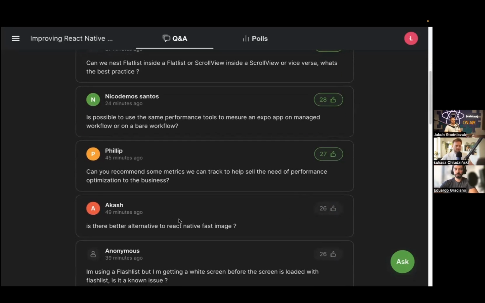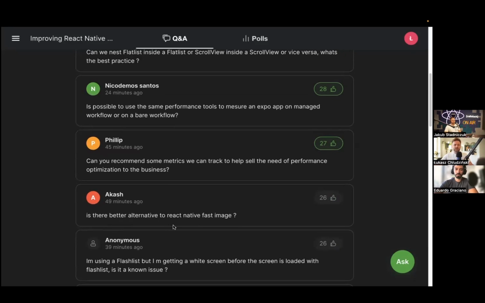Okay. Is there a better alternative to React Native FastImage? Actually, I think there is. There was something released a few months ago, and it's Expo Image, and it basically does everything that React Native FastImage does, and it has some additional add-ons on top of this.